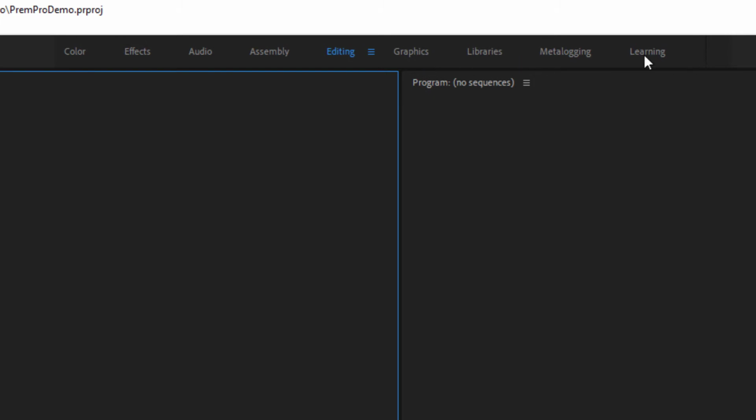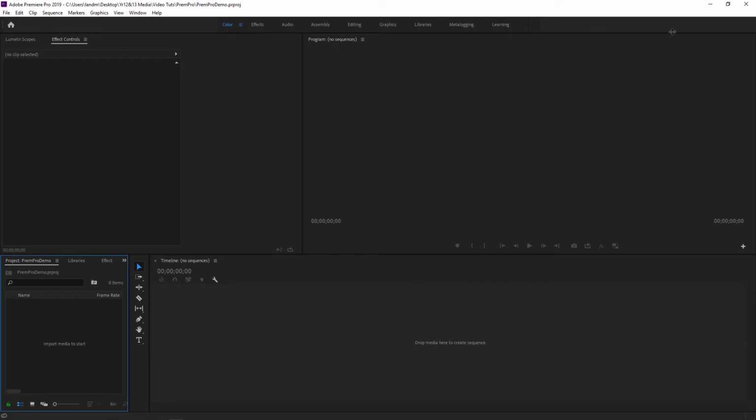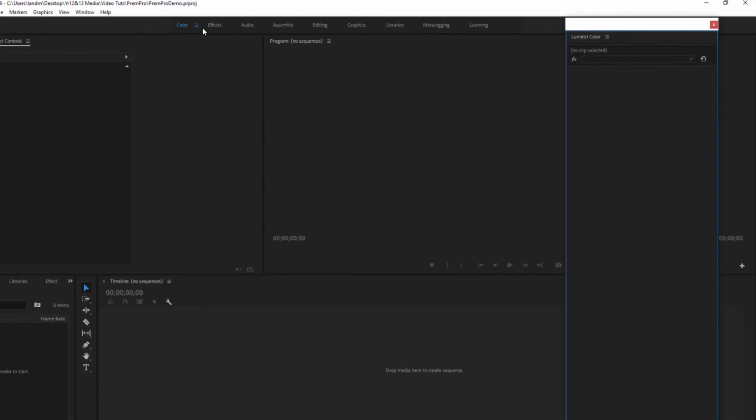Learning is basically where you can actually learn about anything, and as you can see, I've just clicked on it and it turns this screen into a different layout. Color is all about, and you can't see it at the moment, but I've got my palette. Let's bring it over. There we are. When you click on color, you get a new palette come up, which actually gives you options for color when you actually have a click in your timeline.